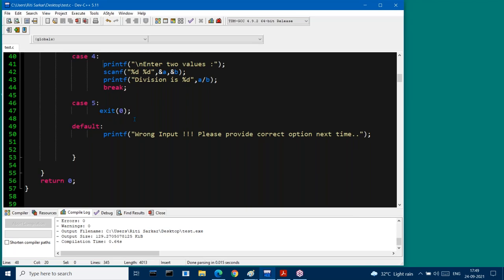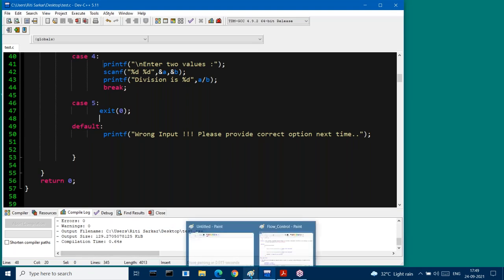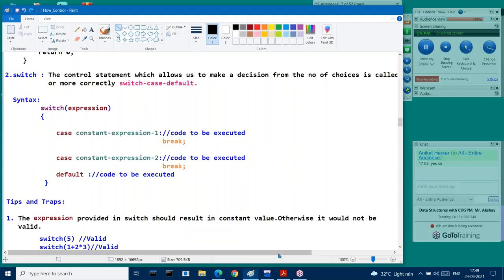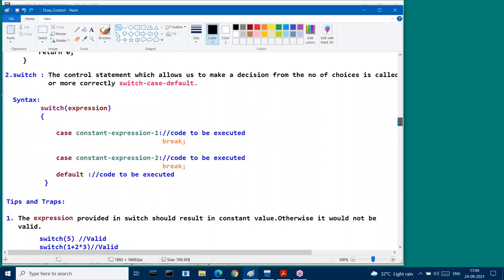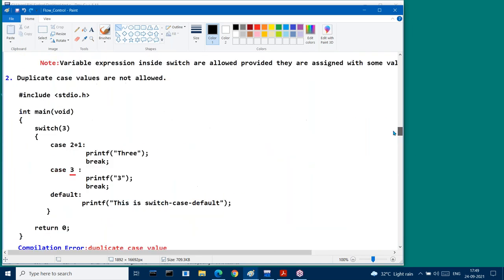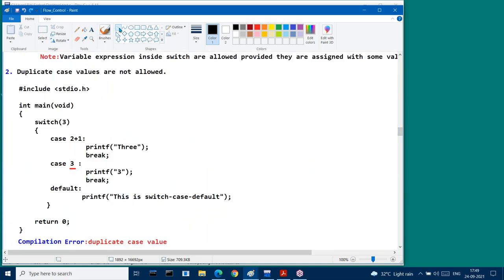In stack, in queue, in linked list, all the programs that we are going to do will follow this menu driven programming. Next, after menu driven programming, I want to discuss a few more points with respect to switch case and default. What are the points? See the second one. Inside a switch, duplicate case values are not allowed.